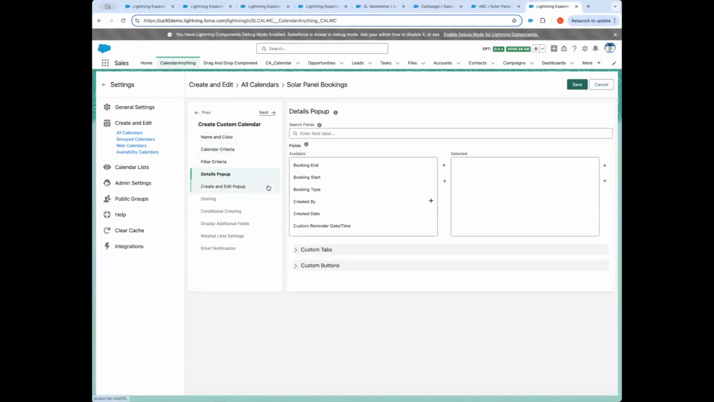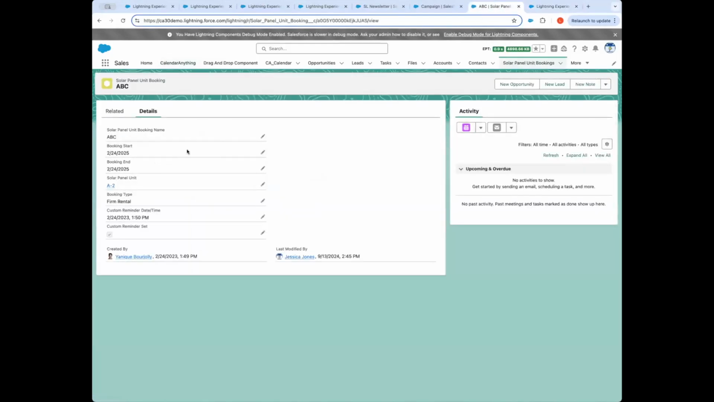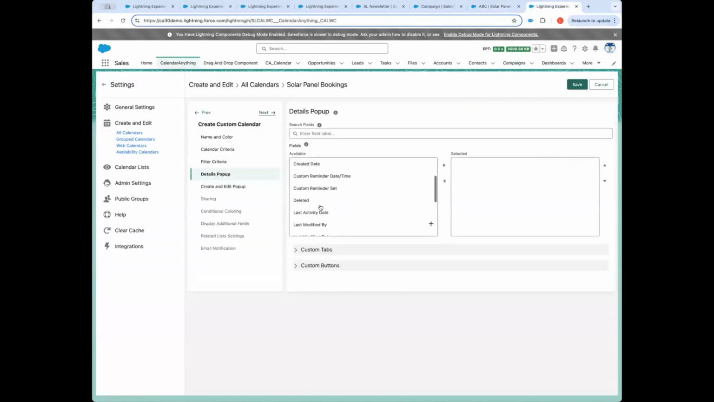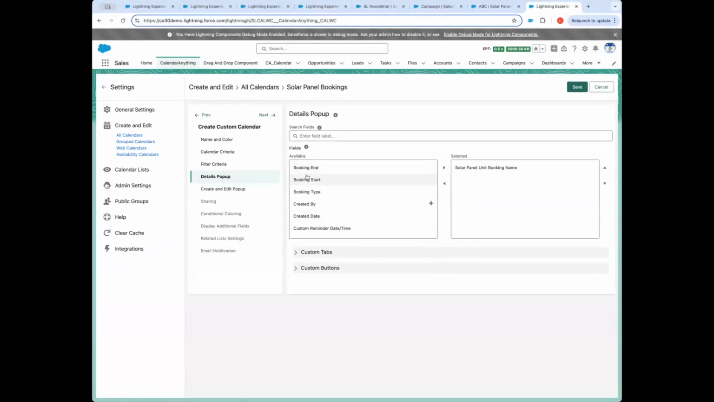So, detail pop-up. What do I want to see? I want to see exactly what I see here. So in Calendar Anything, I can just go in and select everything that I need. I can either move fields using the arrows, or I can double click and it will move it. So I want the booking type. I want the unit. Let's see what else we have here.